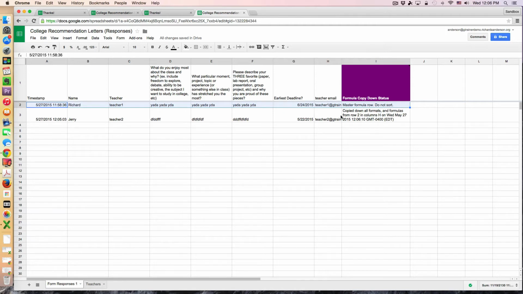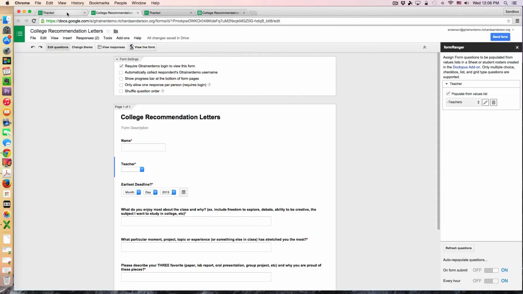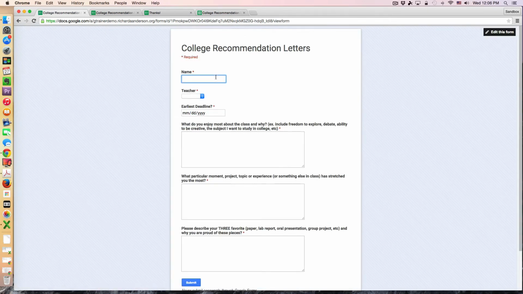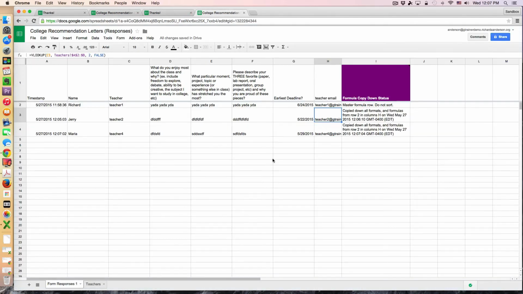And you can see that the copy down formula has successfully copied down, and my VLOOKUP was also copied down and converted teacher 2 into the teacher 2 email address. Let me just do one more to confirm that this is working as planned. So there you have it. It is actually correctly attributing the right email address to the teacher.